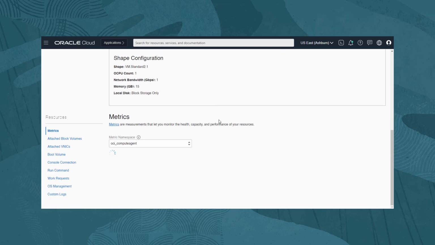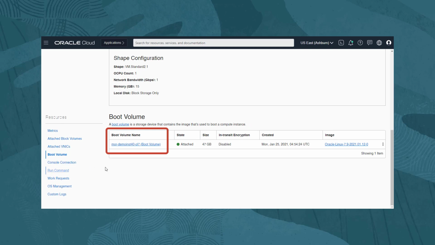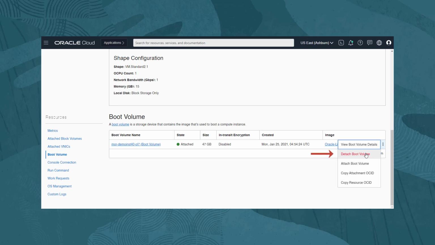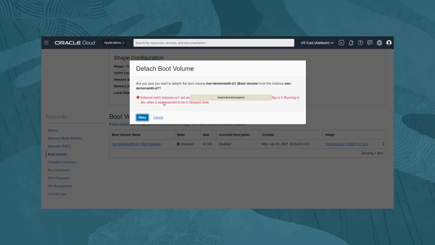Scrolling down under Resources, we click on Boot Volume and see the attached boot volume for this instance. To detach it, we click on the three dots menu beside our boot volume name. We see the Detach Boot Volume option listed in a warning color of red. If we attempt to use this option now, we will be presented with a warning message informing us that the instance must be stopped before it can be detached.